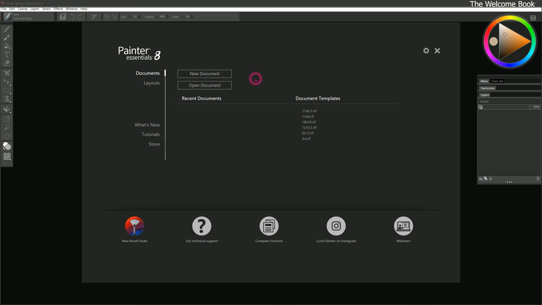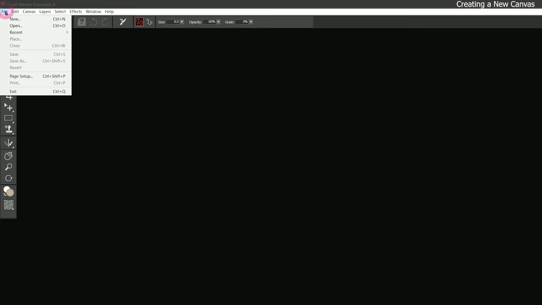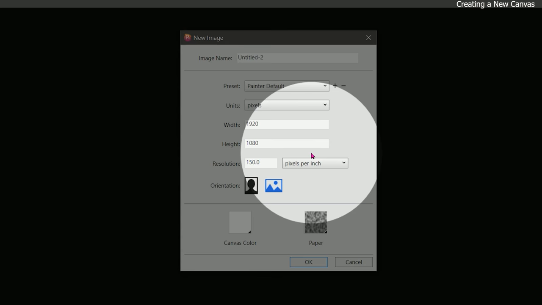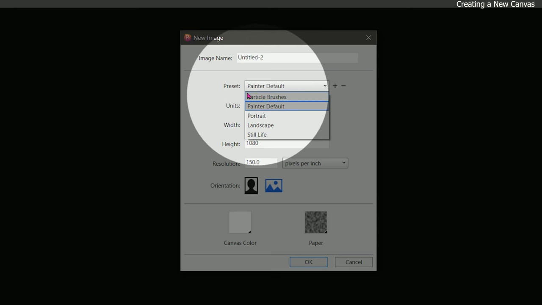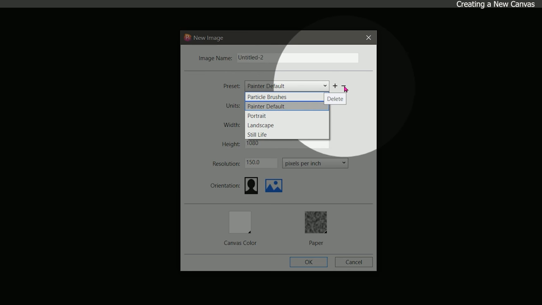There are several ways to create a new document. You could click on the New Document button here in the Documents tab. You could choose a document template, or you can go to File, New. This opens the New Image dialog, and this has been updated in Corel Painter Essentials 8. You can name your image. You can choose from various presets if you want to set up different widths and heights and then be able to choose from those. You can add a preset with the plus button or remove it with the delete button.